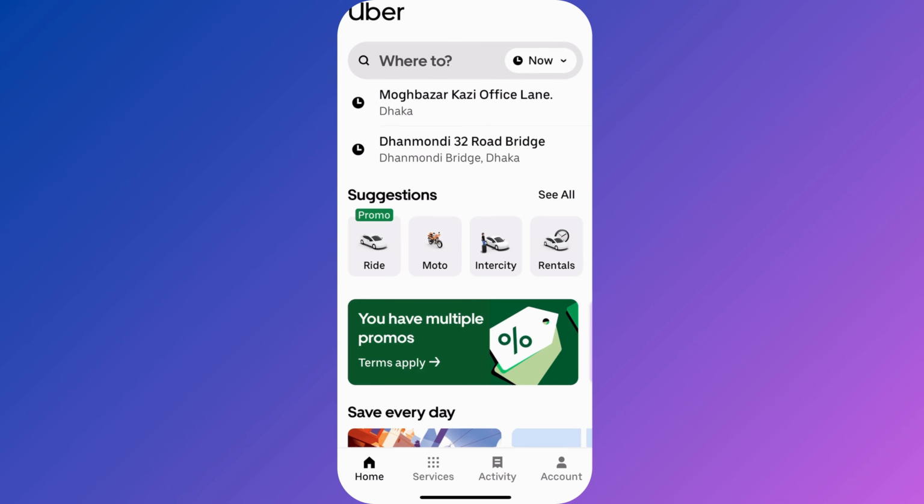So, to book an intercity ride on Uber, you have to open the Uber app as you can see in the screen. In the home section, you will get to see Intercity option. Tap on the Intercity.